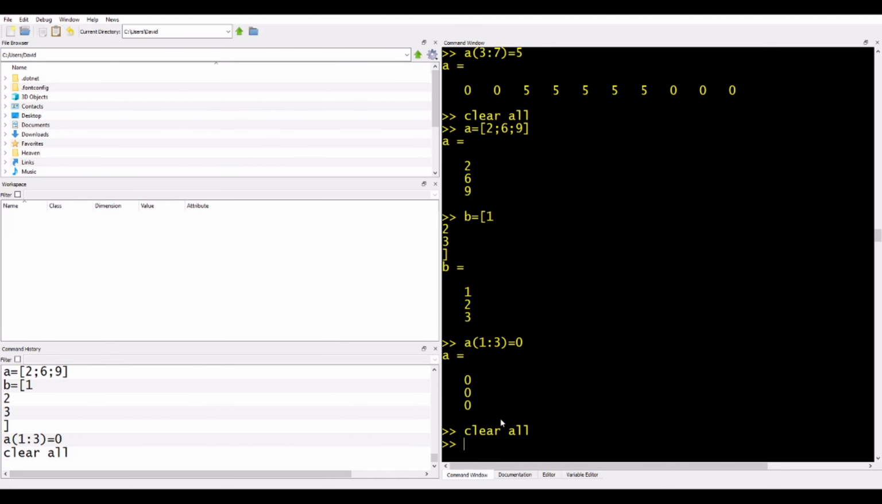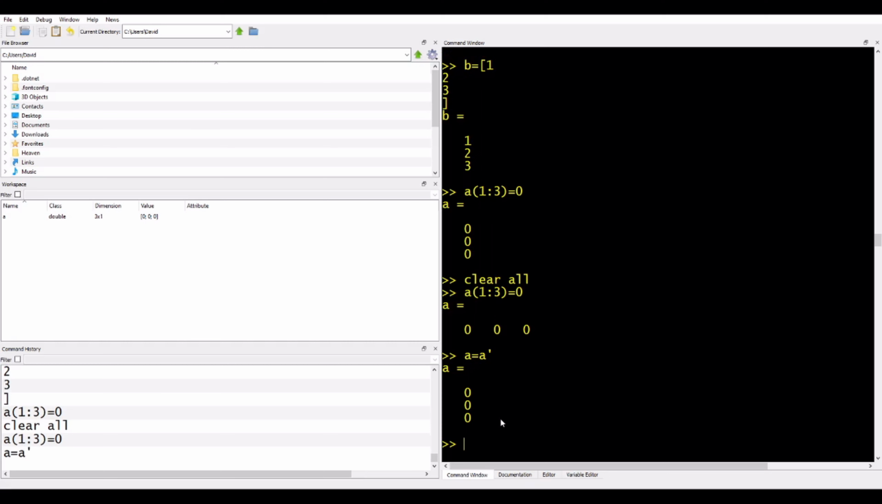Okay, so let's create a new vector. We can still do this, say 1 to 3 equals 0. Now if they're all real numbers, the way you can turn that into a column vector is by using the transpose conjugate operator, which is the single quote, and that turns it into a column vector. We're going to get to the transpose conjugate thing in a minute, but that's how that works.